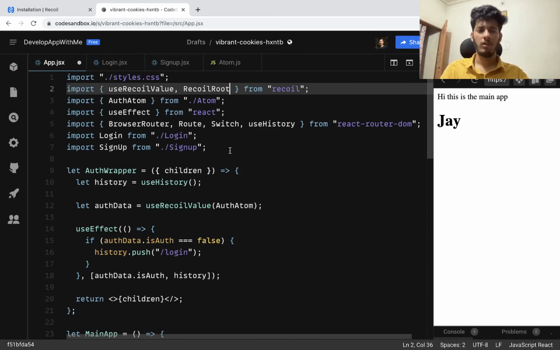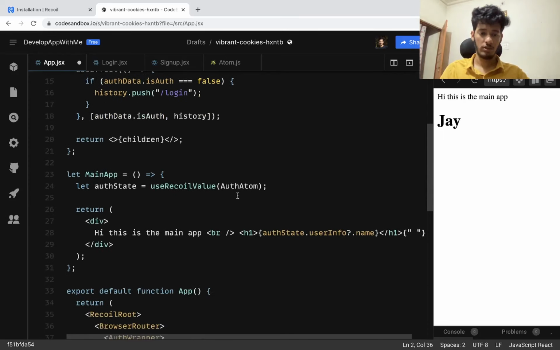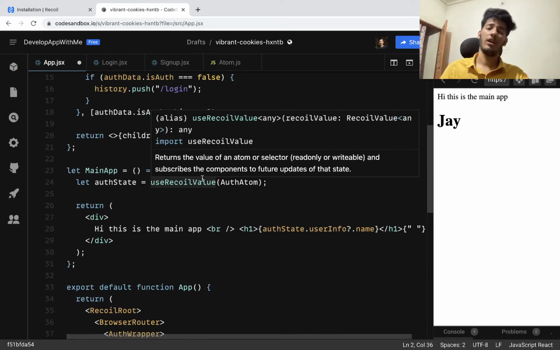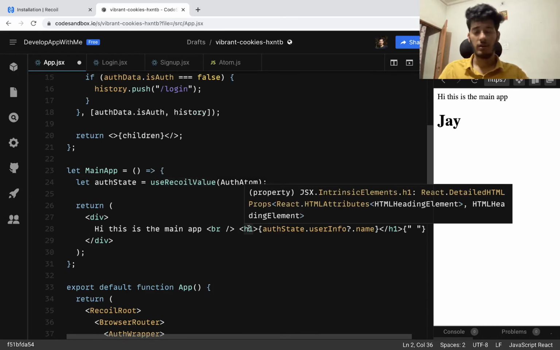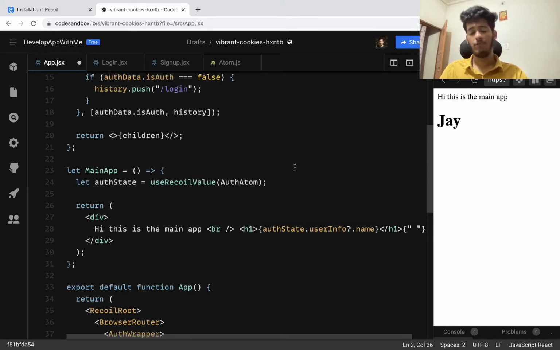It's very, very simple. The only thing is you have to create an atom, then you have to pass it to a hook. So these are hooks, useRecoilValue. There are various selectors, so you can select it for setting the value, for getting the value, and all different ways.